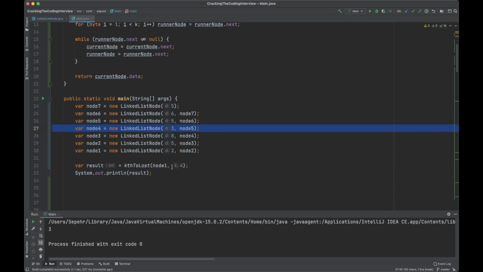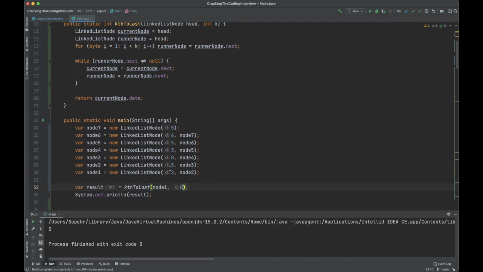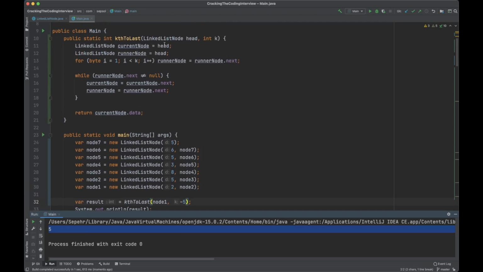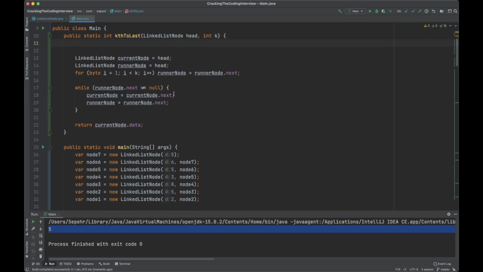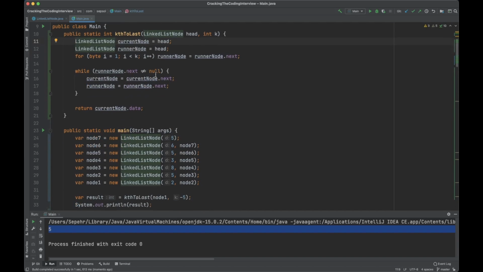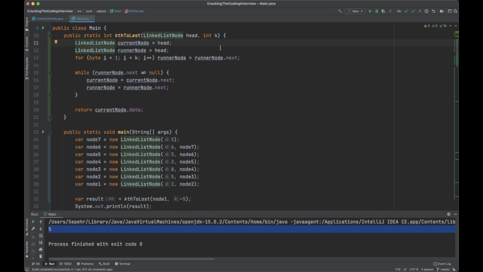And what happens if I give it 1 to the last element? We're getting 5. What happens if I give it 0? We will probably get some errors. Or no. So what happens if I give it a negative number? I will probably get the last element again. So that's kind of expected. We can throw in a case where it will give us an error if we give it a negative number for k, but that's optional.